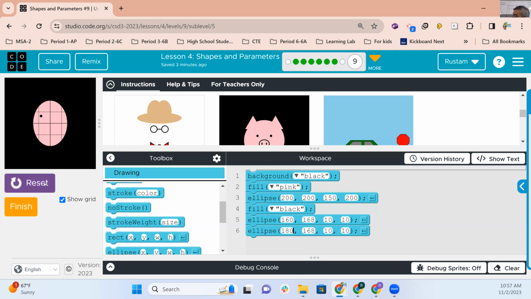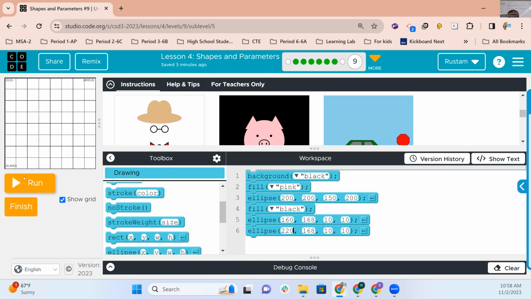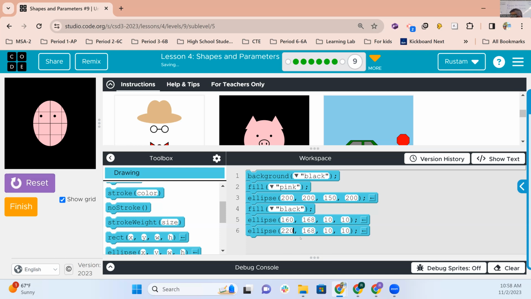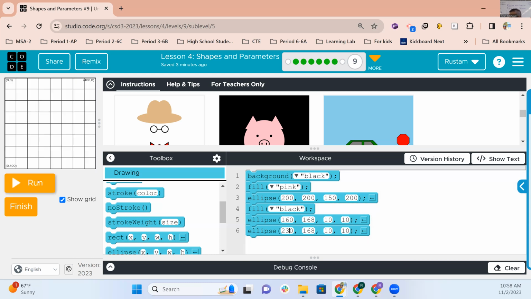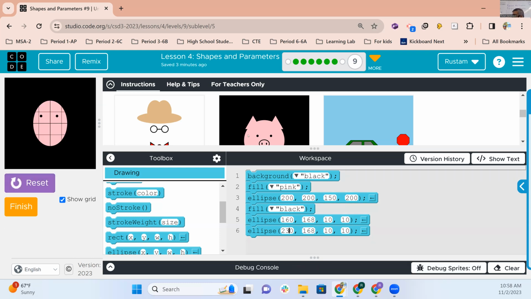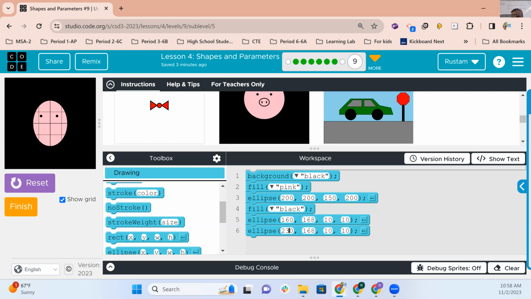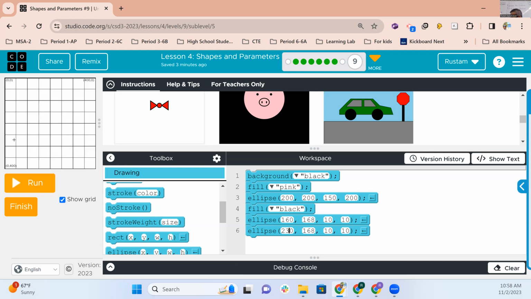And then let's see where my second eye will be. Yeah, it's too close. So you have to add maybe 220. It has to be 220. There we go. Just a little bit more. 230. There we go.